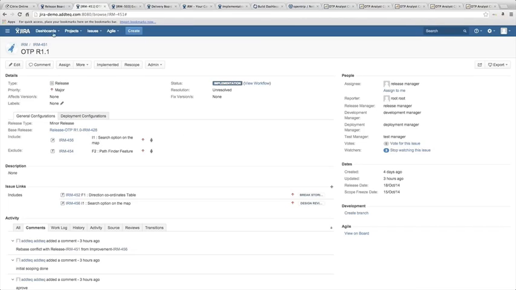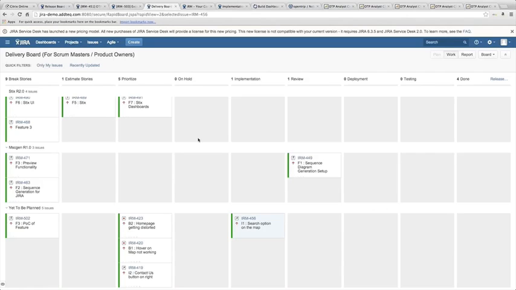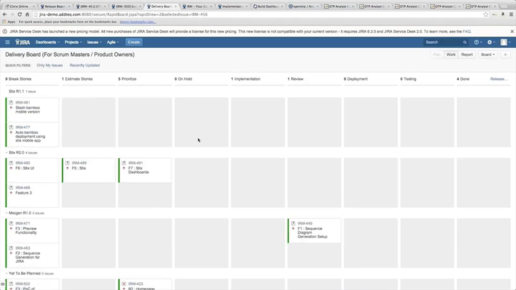Once this release is in the implementation phase, that's the time when the delivery team can take up the included features or improvements for implementation. Here, as we can see on the delivery board, this particular feature for the direction coordinates table is currently in the elaboration phase.